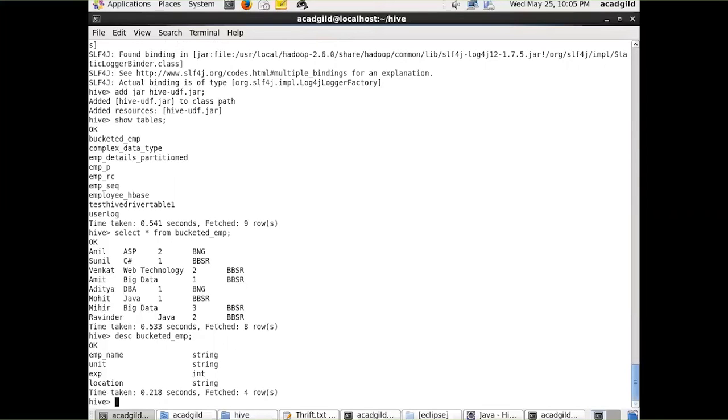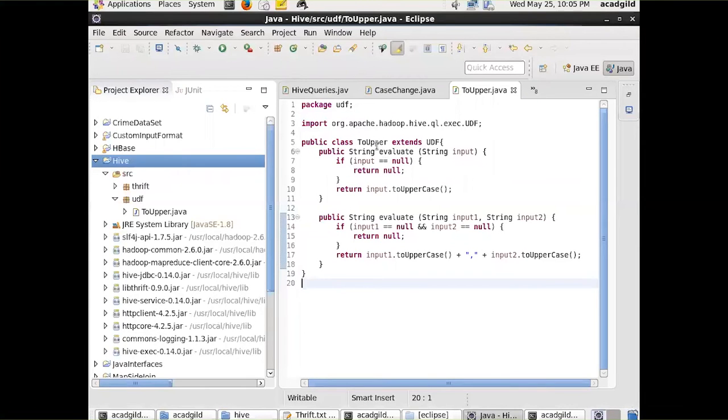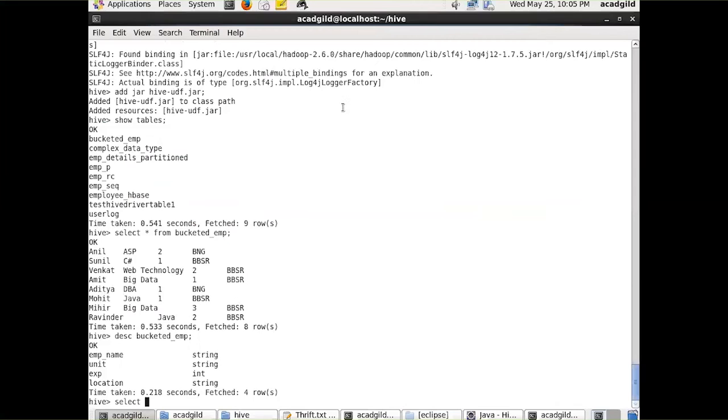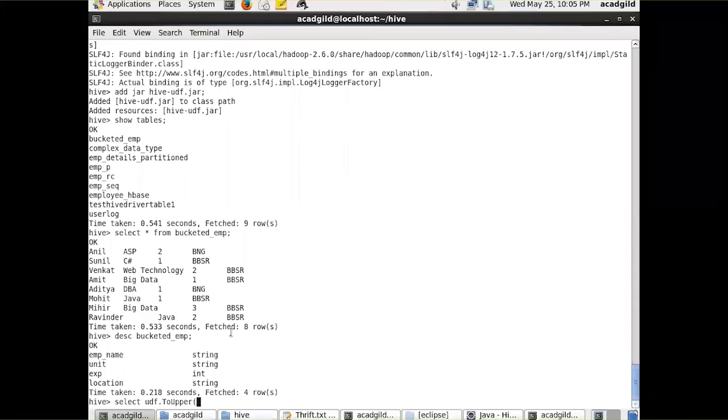So I'll fire the query select. The name of my class is ToUpper. It is inside the package udf. So I will access this class name. I will write udf.ToUpper. So this is the class name which contains the overridden functionality of evaluate. Whatever code is inside evaluate, that will be executed. So I'll show you. This is how we can access it, and emp_name from bucketed_emp.